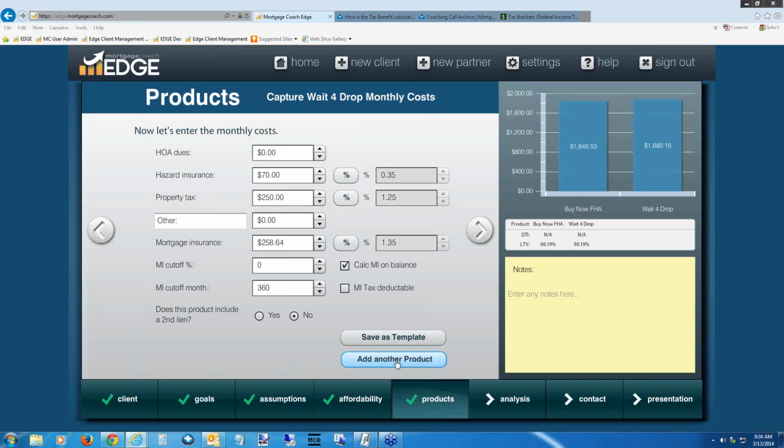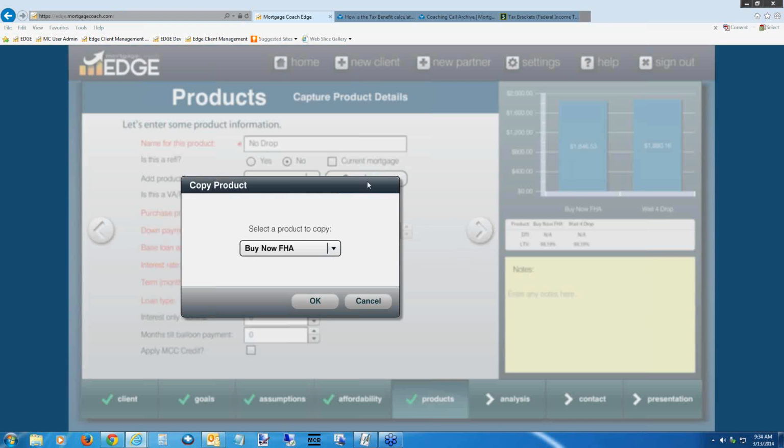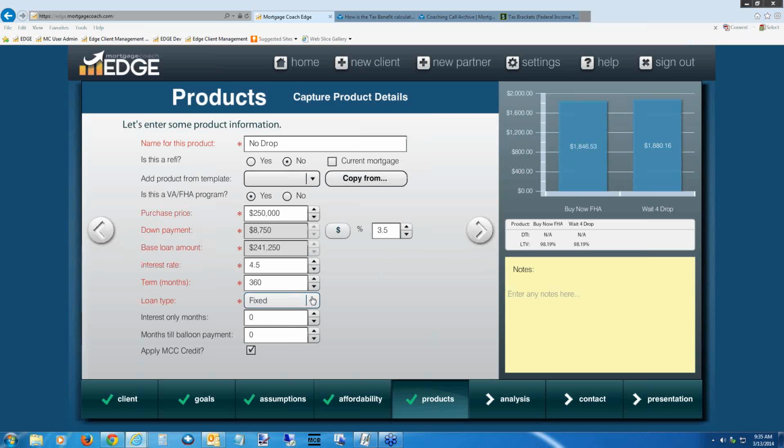Now I'm going to add another product. What happens if they waited for that month and there was no drop? So I'll call it no drop. I'm going to use the copy from button, and I'm going to copy that FHA product again. And what I'm going to do is leave the purchase price the same, but remember they waited a month and the rate went up by 3/4 point.